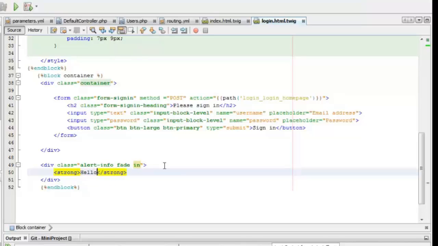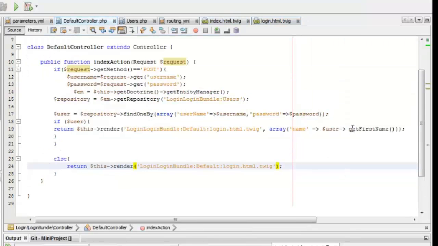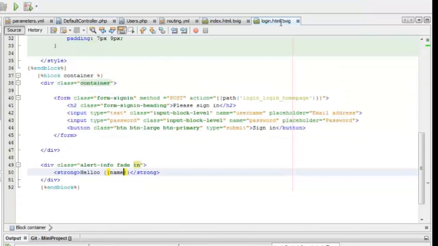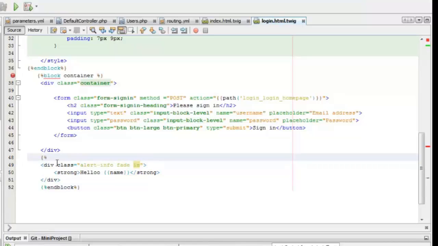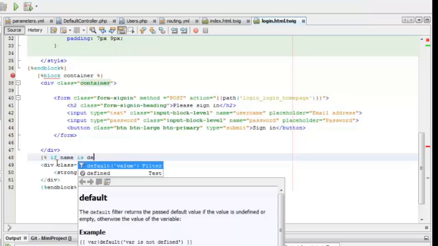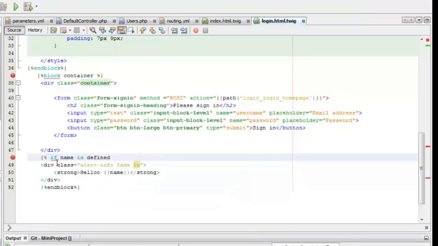For now we can specify a welcome message for the user in case he has logged in. Later we can change this alert for showing the error message. So we need to show this alert only in case the name variable is defined. So we can give that condition using the if. So if name is defined, we can show this div tag.